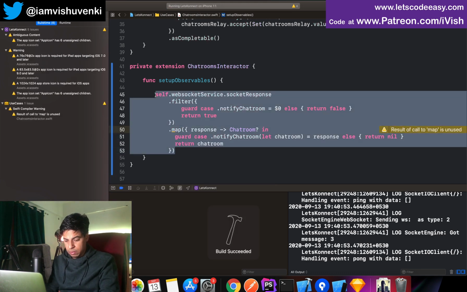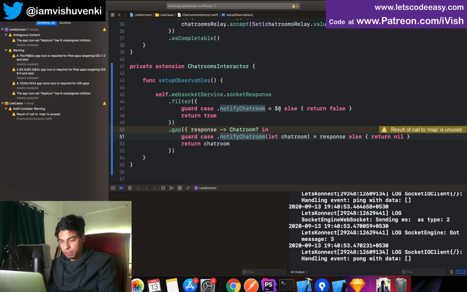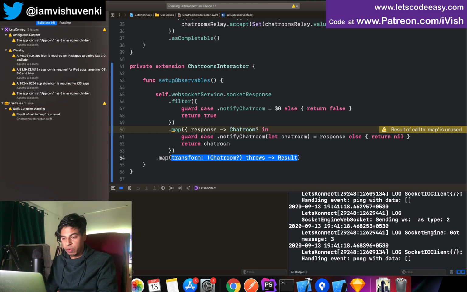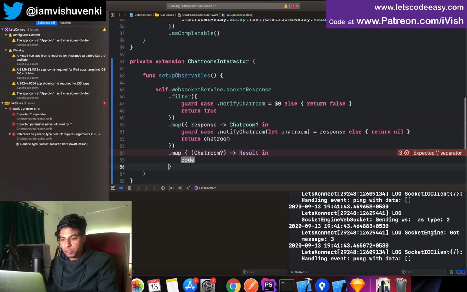Hope this is clear. So I'm just doing a filter, and if I know that the notify chatroom is what the signal is, I'm going to propagate it, saying true. If that is the signal, I'm going to propagate it, and then again map that response, and I'm going to return an optional chatroom so that I can return a nil over here. And then I'm going to use that chatroom which I'm sending to map it and send it to the next map. So I receive a chatroom over here, which is going to be an optional type because I have defined it as an optional, but actually I know there is a value coming through this, so I can always use that.